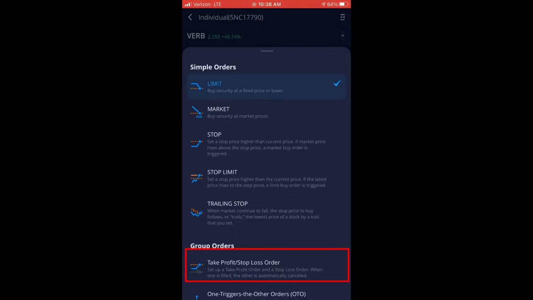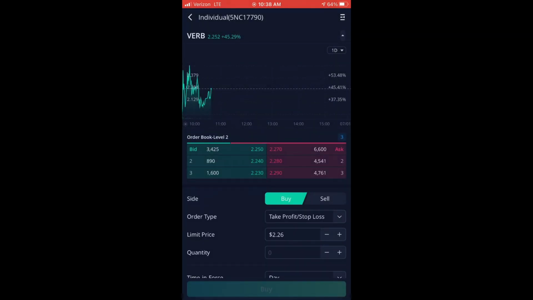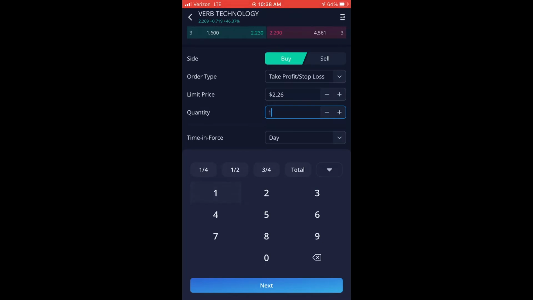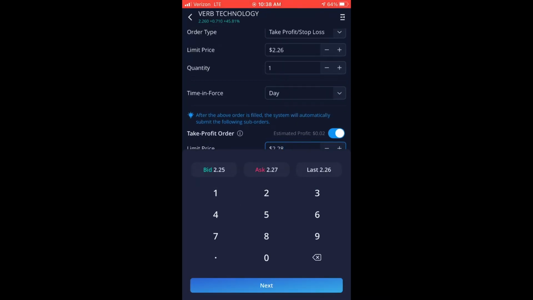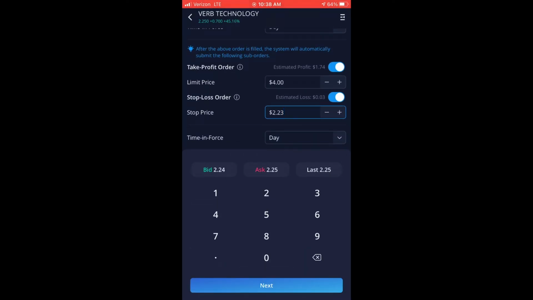So the next kind of order we're going to look at is a take profit and a stop loss group order. Now in order to execute this from the trade menu, you have to be starting a position. I don't know why you can't make it work, but every time I try to do it from that menu, I get an error. So you have to be starting a position when you set this order, unless you do it the other way that I'm about to show you after this.